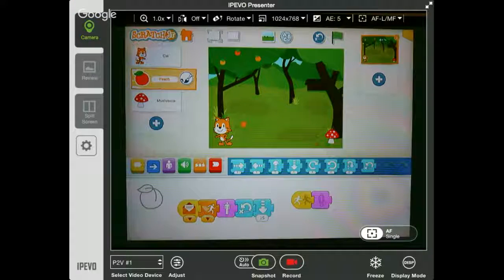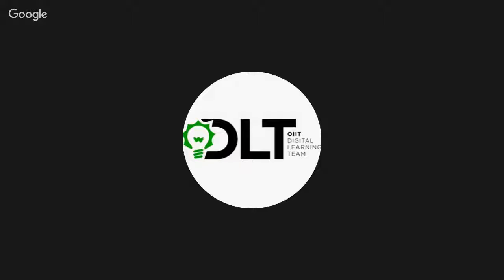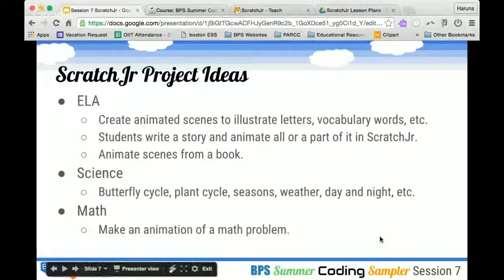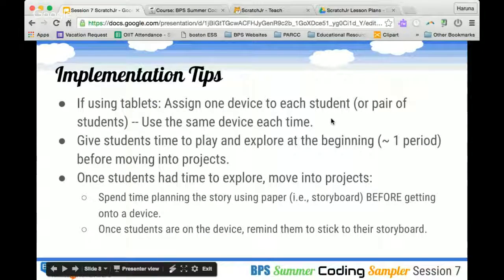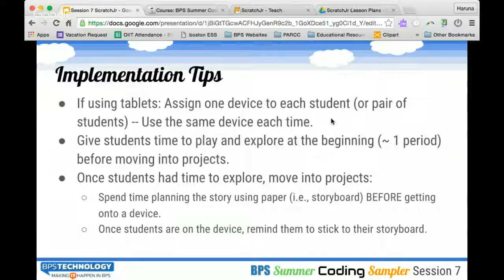Let me just go back to my slides one more time. And in terms of implementation, because you can't share the project and there's no account creation, everything is stored locally on the device. So if you're using iPads, for example, it's very important that you assign the same iPad to the same student each time. Usually classroom iPads are numbered, so if you just make a chart and say, okay, so-and-so will get iPad number 2 every single time, then it shouldn't be a problem. Chromebooks, though, will be saved on the account, so you don't have to worry as much about that.